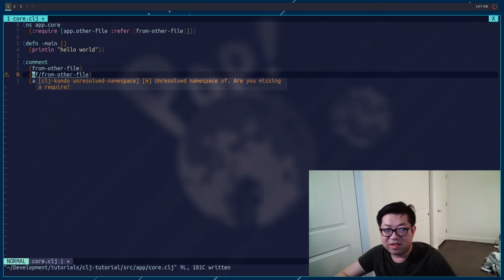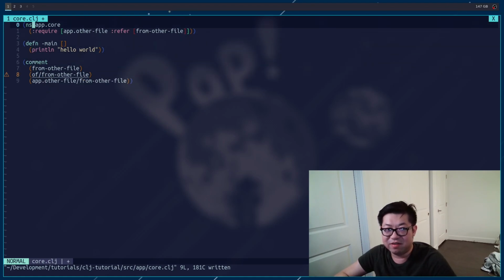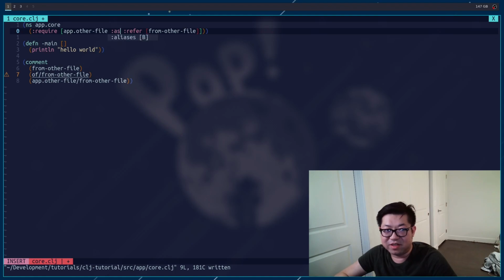Now you'll notice that this is linting because we no longer have this alias, because I removed it. To fix it, we could also just add the :as again, but at this point, this require vector thing is kind of overkill.